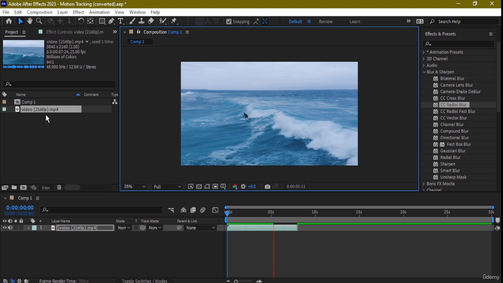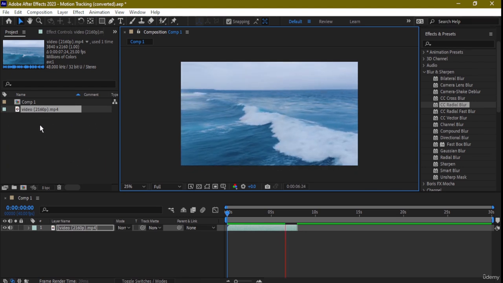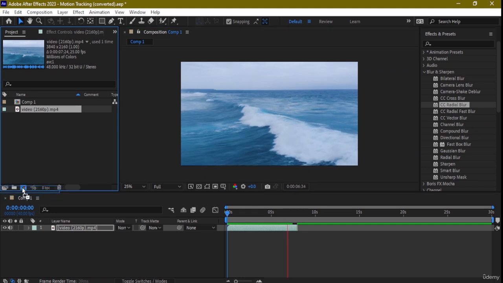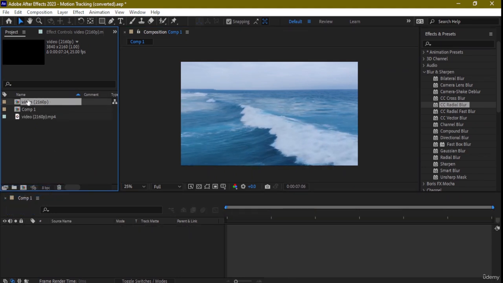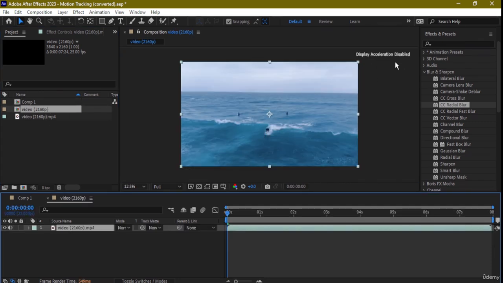And one thing you're going to do is make a composition out of this video. What you're going to do is take this video and make it into this comp. Just drag it onto this comp button, and you will find out that your video has turned into a composition. Now we are going to start our motion tracking from this specific video or this specific composition.